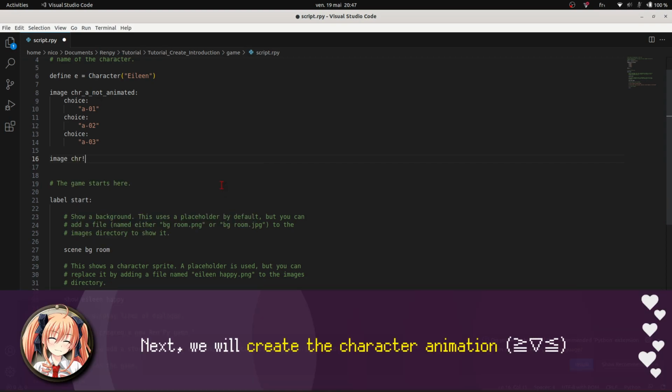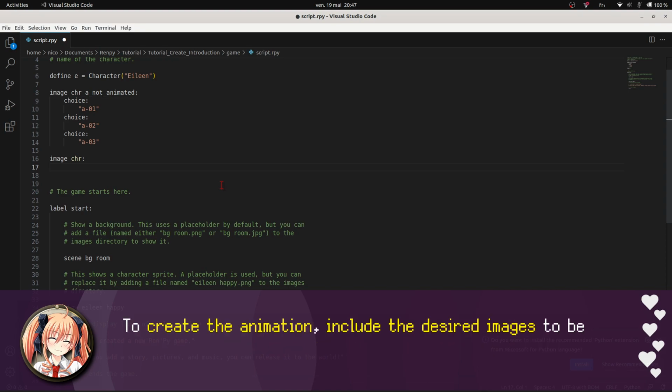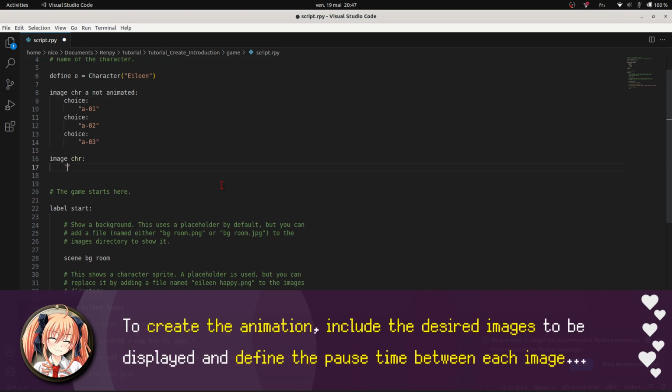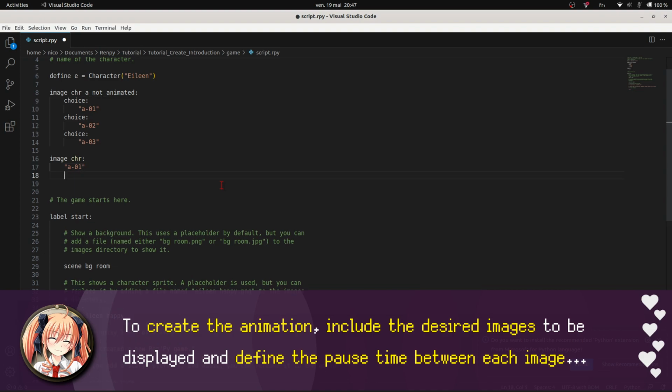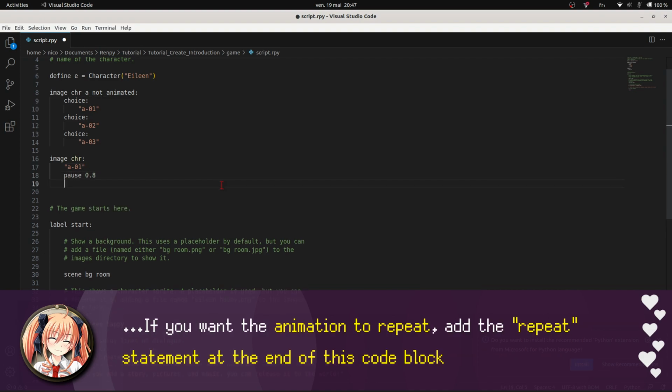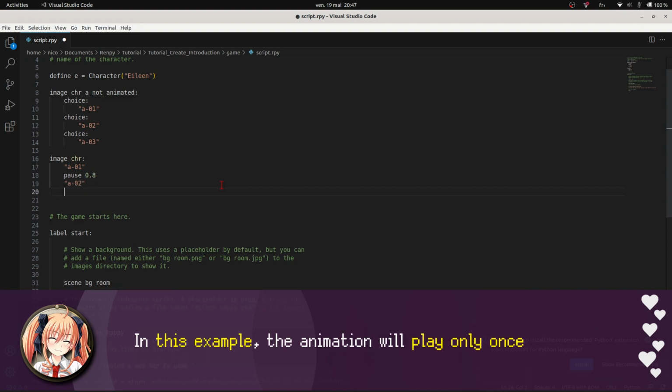Next, we will create the character animation. To create the animation, include the desired images to be displayed and define the pause time between each image. If you want the animation to repeat, add the repeat statement at the end of this code block. In this example, the animation will play only once.